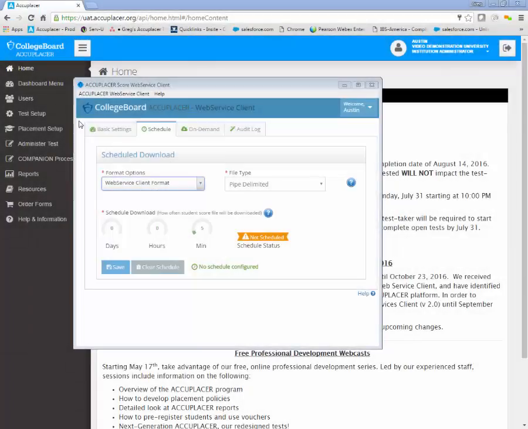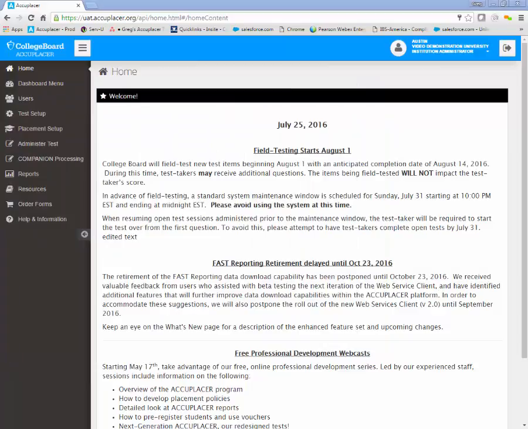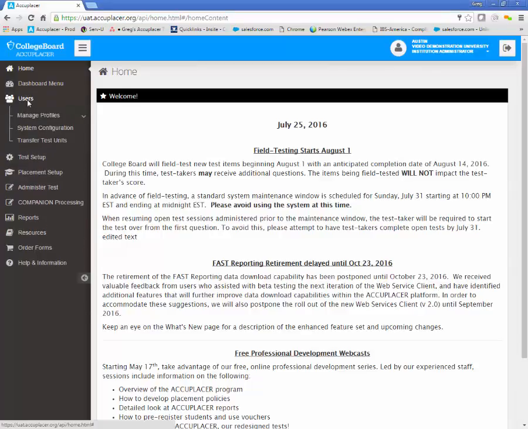If your institution or site has data processes that depend on file downloads more frequent than every 5 minutes, you will need to use Platform Web Service Format for your format options. In Accuplacer, click on Users. Then, click on the System Configuration submenu.